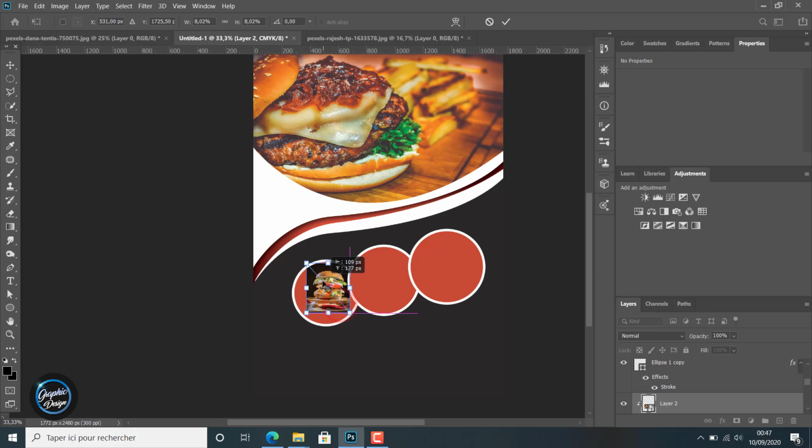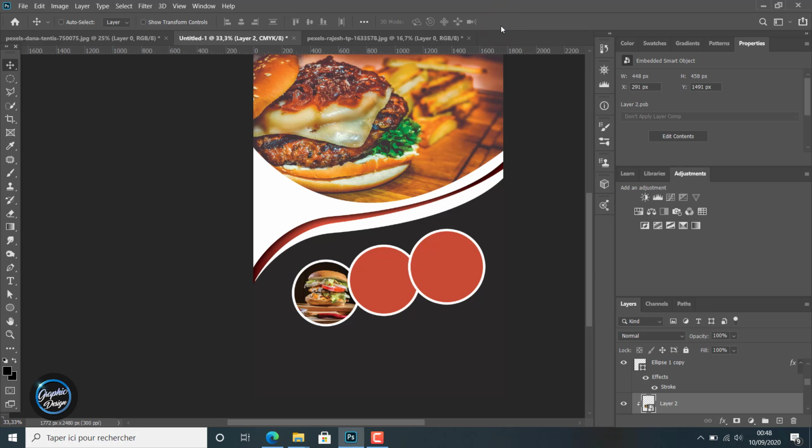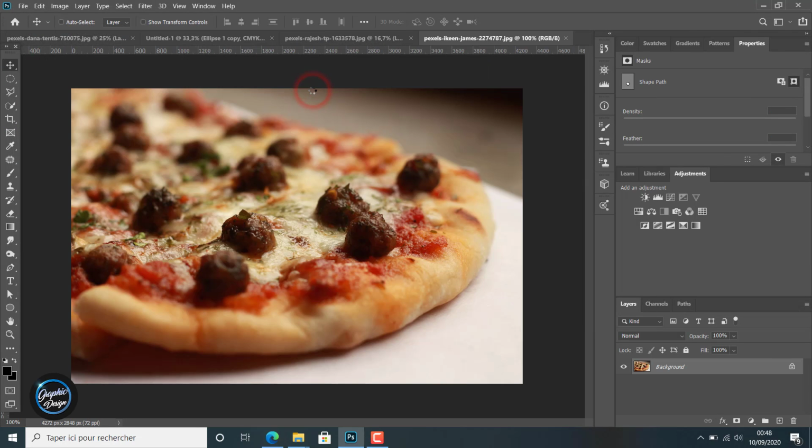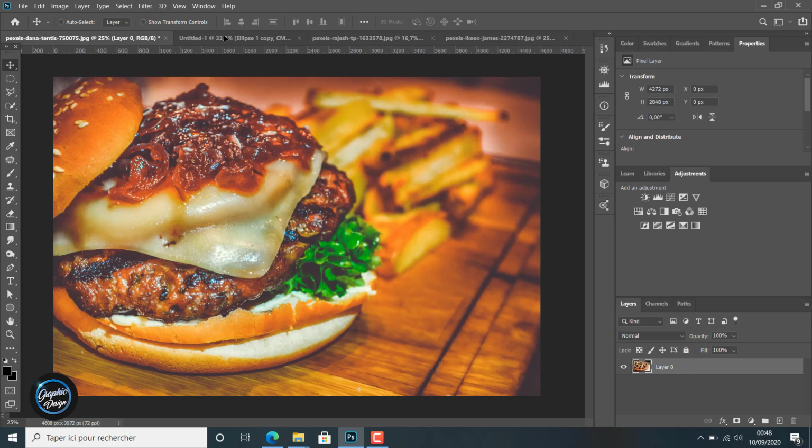That's fine. We come back using Ctrl T on the keyboard and we resize it. We make it smaller to make it accurate with our circle. So we change the dimensions like you can see here. That's fine. So in the same manner, we will select the second circle, which is this one here, and we open the second image we will use, this pizza image.